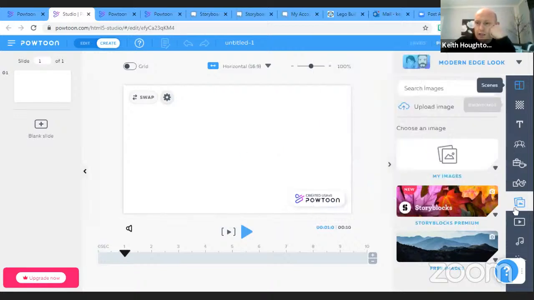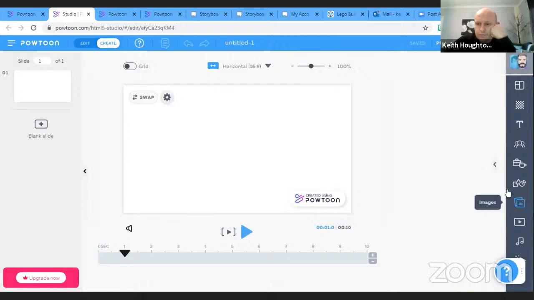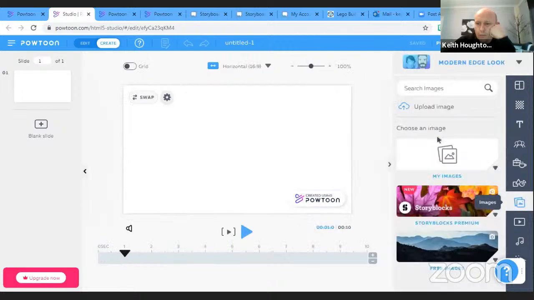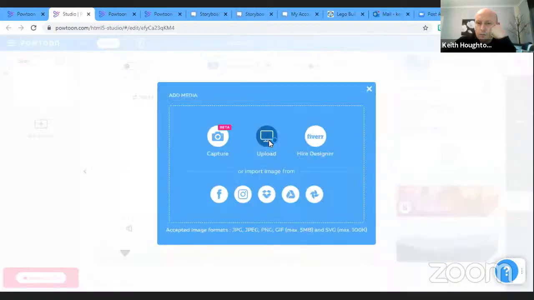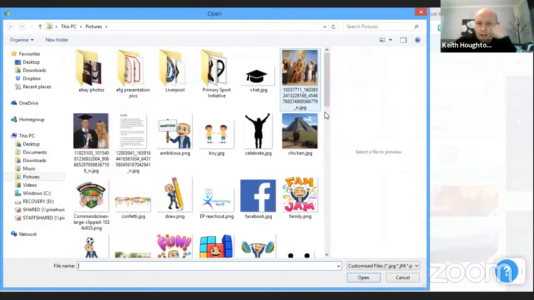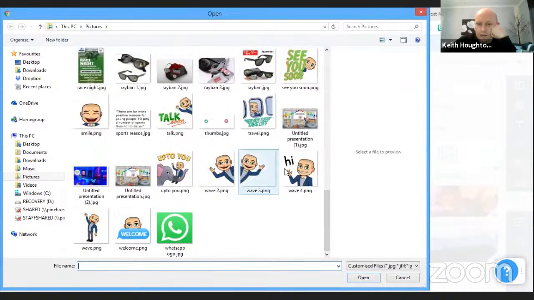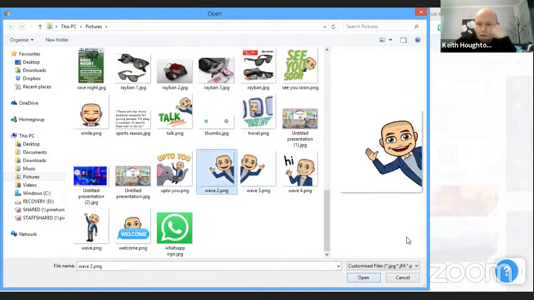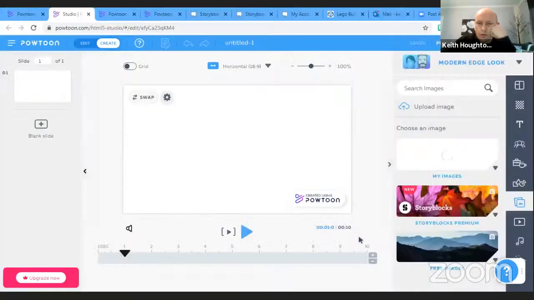And then over here on the right-hand side, there's lots of different things that you can add. You can add background, text, characters. If we just click on images, it pops up with lots of different things. So there's free images, there's images you can take, but we want our Bitmoji. So upload image, upload, and you can find the Bitmoji that you want. So I'm just going to find a wave. I'm going to include that once I move this out of the way because it won't let me press it. And we'll open that onto the actual Houghton itself.